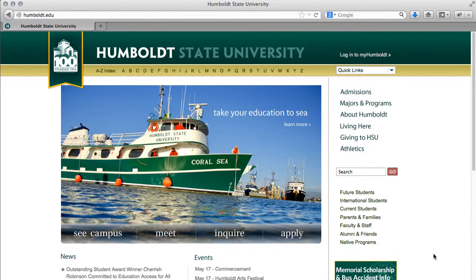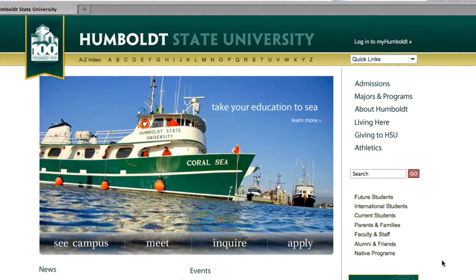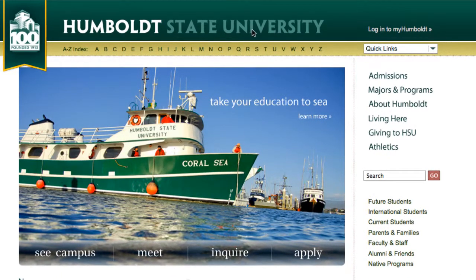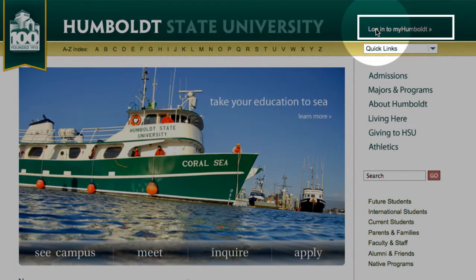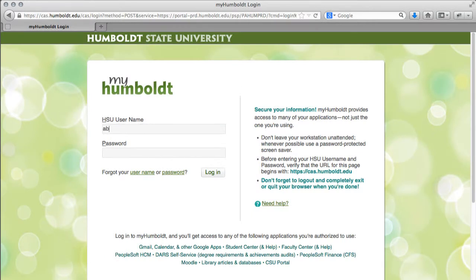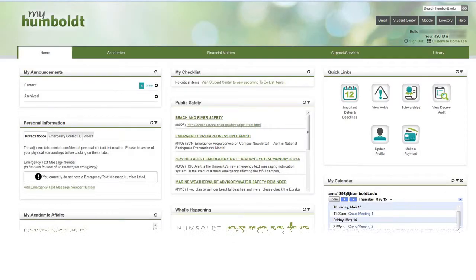We're here at the main page of HSU, and we'd like you to, at the very top of the page, where it says Humboldt State University, look just to the right, and you'll see Log Into My Humboldt. Go ahead and click on that. Use the username and password you were provided, and press Log In. That'll take you to the My Humboldt page.